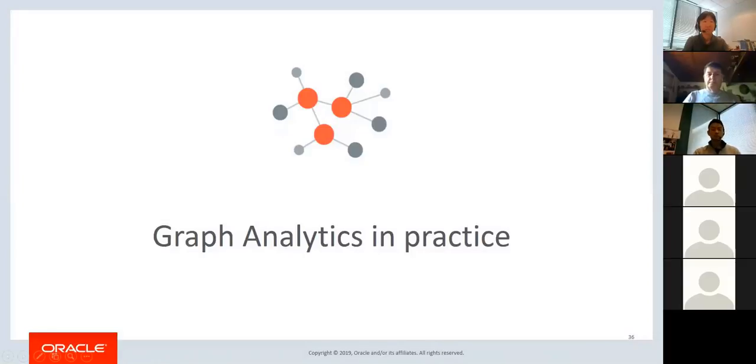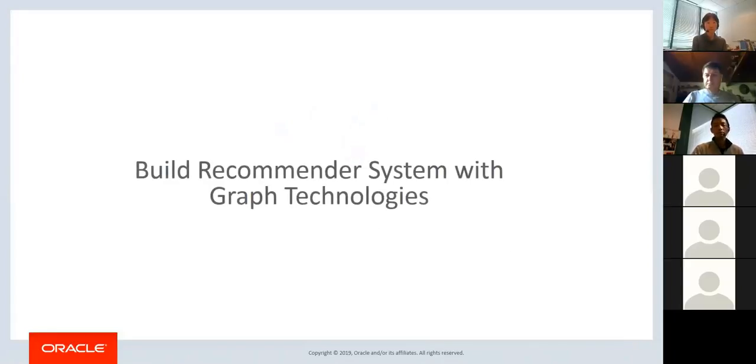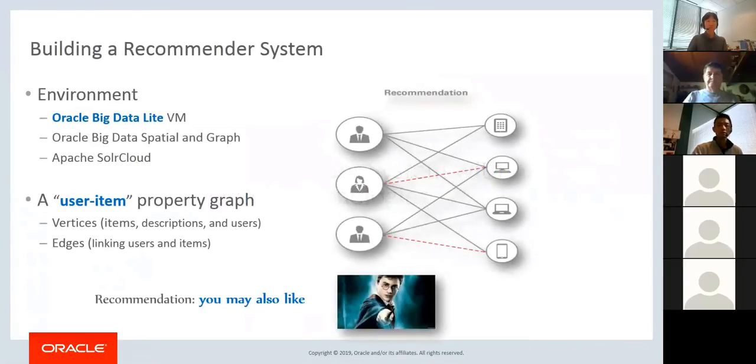So now let's take a look at a few use cases and how graph analytics can help address the core requirements of these use cases. The first one is to build a recommender system with graph database technologies. I guess most of you are familiar with recommender systems. It's actually a really big topic. There are a lot of details, but in the interest of time, I'm going to cover just the core part of the algorithm.